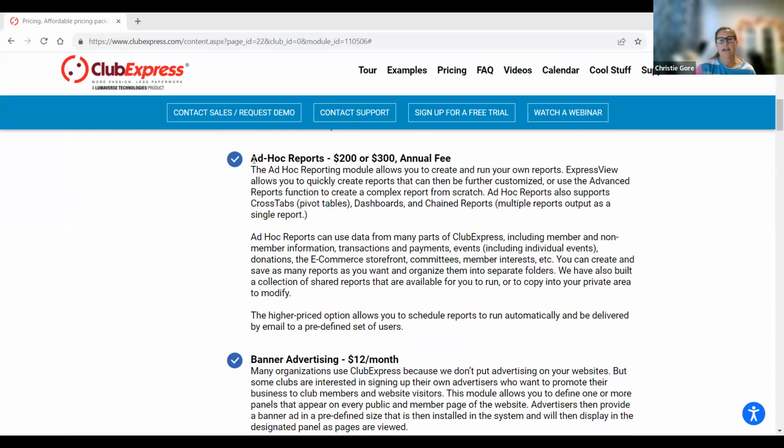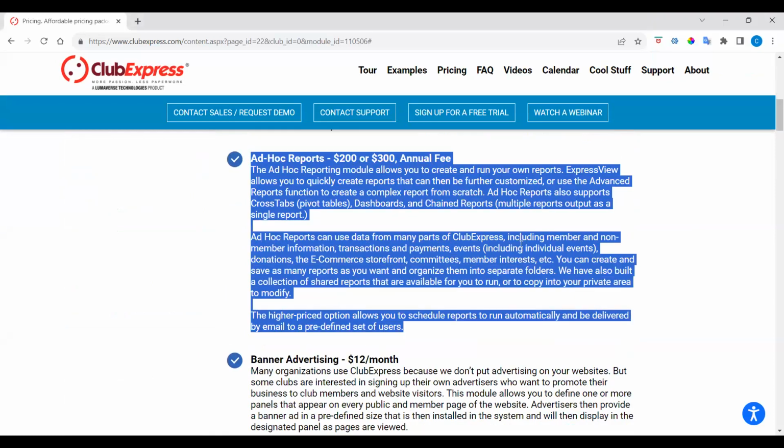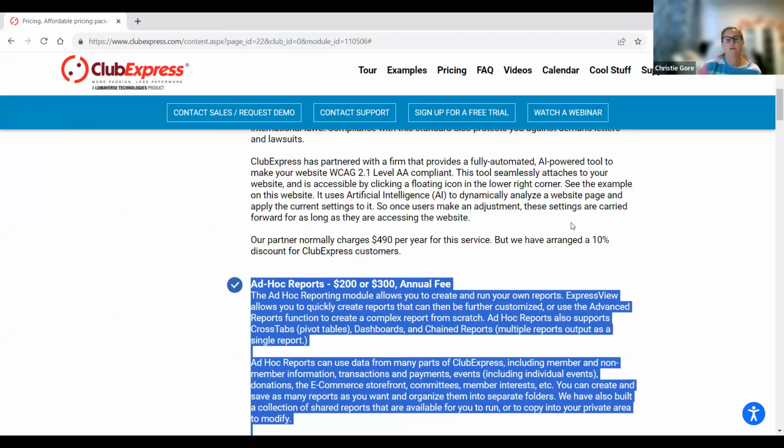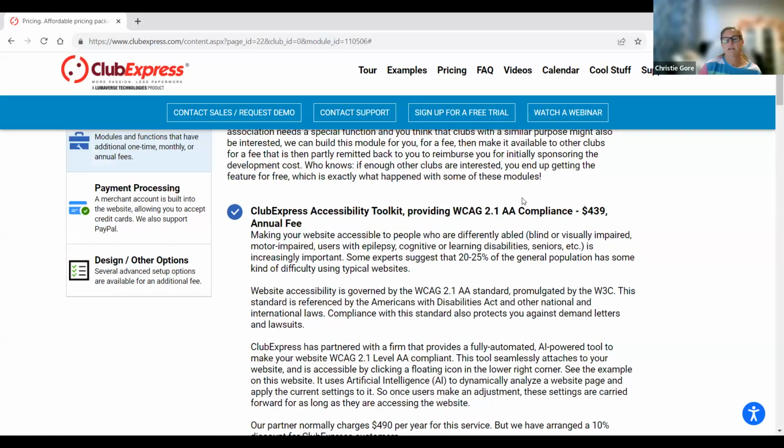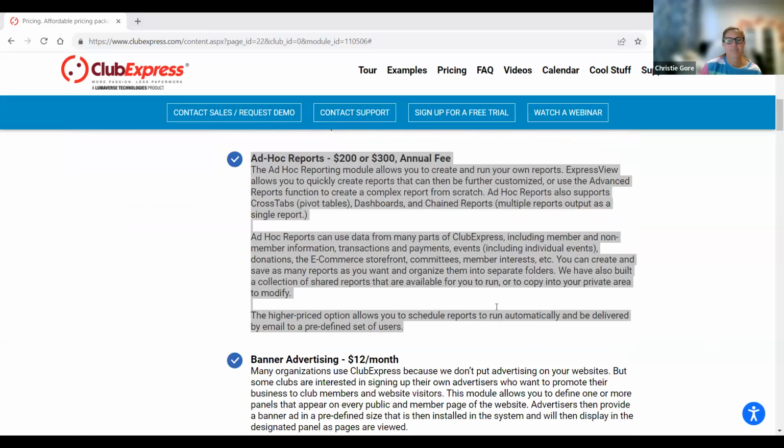This is where I pulled the ad hoc reports. I think the ad hoc reports we need. Okay, and if we just quickly go, what was the first one? The first one was being compliant, the accessibility toolkit. Yeah, we don't need that. We don't want to be compliant. Yeah, I know. It basically looks like what I have at the bottom of my screen right now.